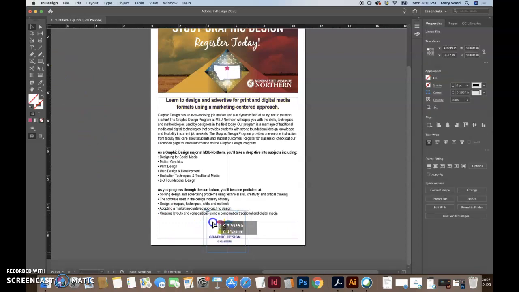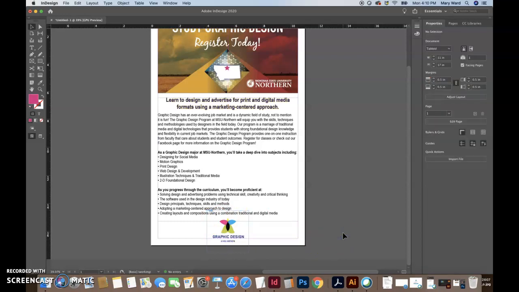So if you want to center this, let's just kind of move along this horizontal axis until we get that pink line. And here it is. It shows up here. We can see that here. The graphic design logo we brought in.